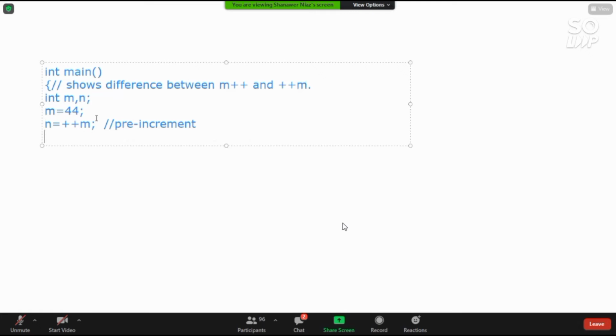Okay, now I will print it. cout, I will print the value of m, and then I want to see what remained in n. n is equal, and endl.